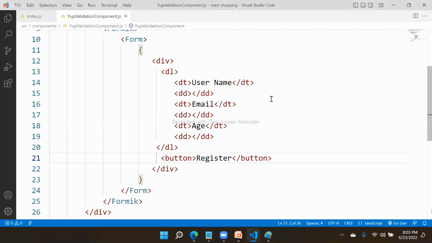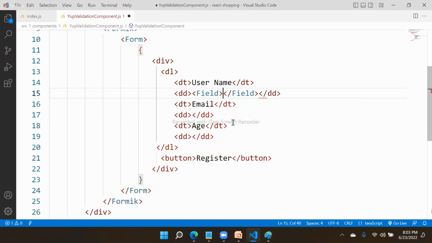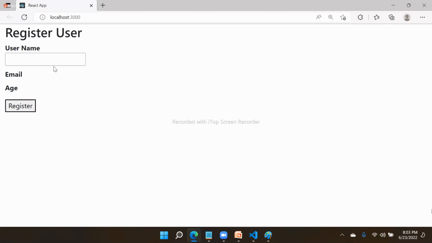Now, how do you define a field for this text box? Means we need a text box for that username. Here I have to just use a field. And what is the field type? Field type is text. That means it is a text box, right?